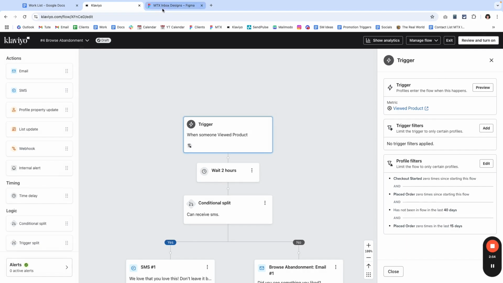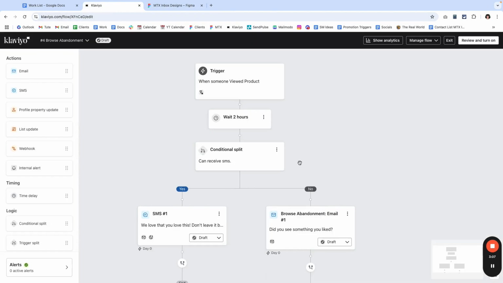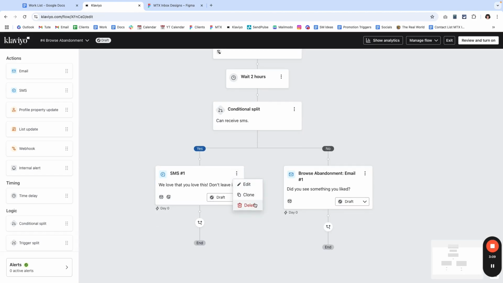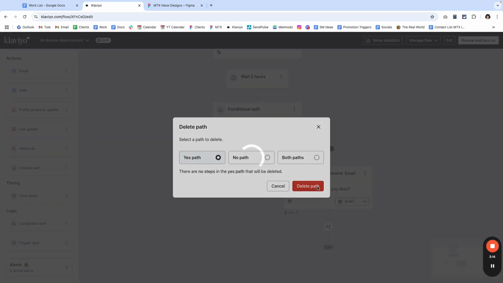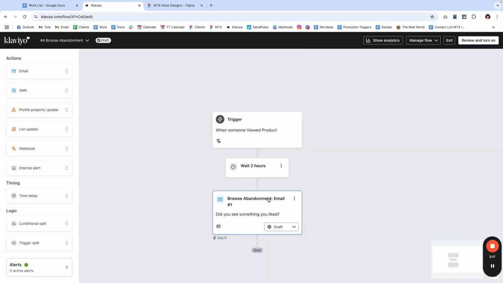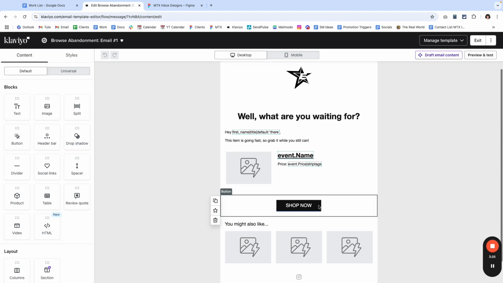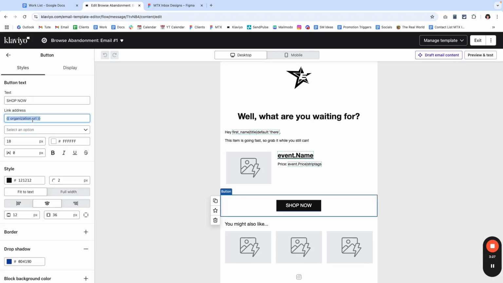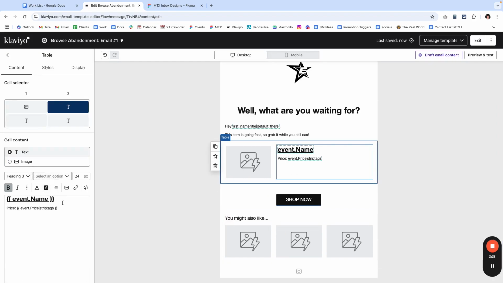So it should look like this. Once you set up the cart metric, we will add this as well. And now let's delete this SMS. Delete this yes path. So now we're left with the product abandonment. Let's click on edit. And this is the URL that we want. Actually, what is this link? This is the URL we want, event URL.